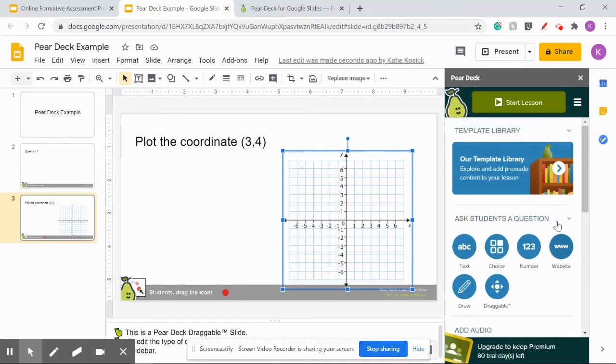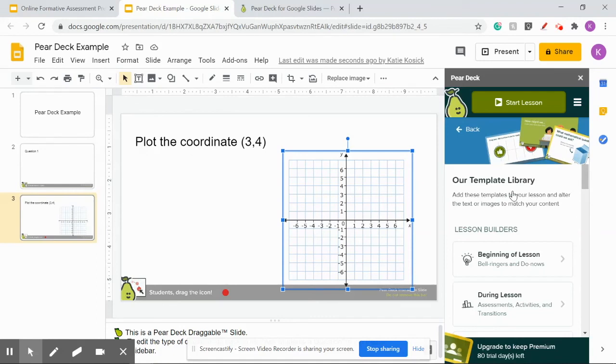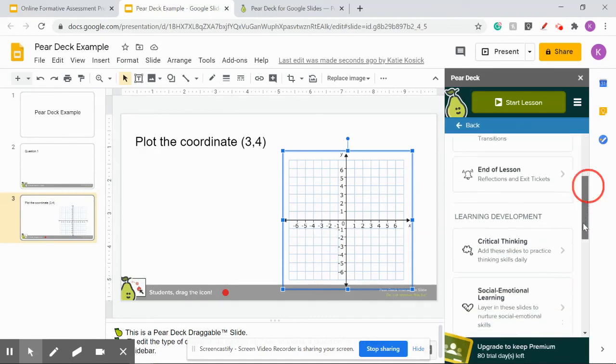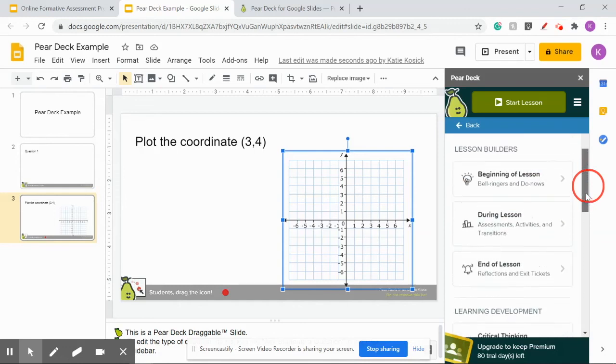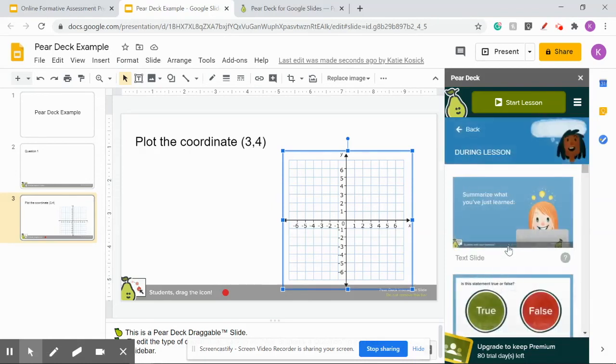But let's say you want to use one of their templates that are already made. You will head up to their template library, and you will be able to see all the different options that they have for ready-made slides. And they really do a nice job of creating different categories for each one. You can see they have some for the beginning of the lesson, during the lesson, and the end of the lesson. Those formative assessment questions would normally fall in the during the lesson portion.